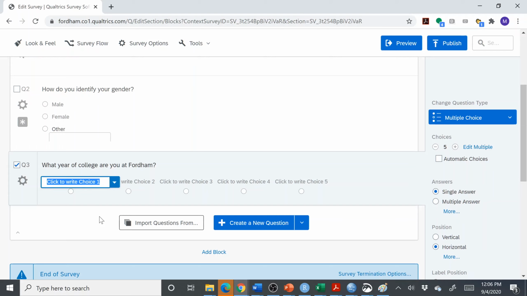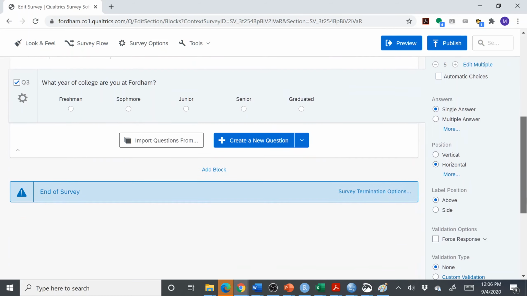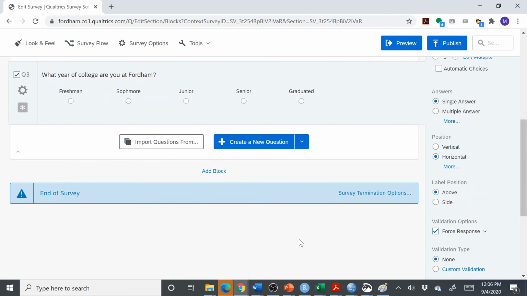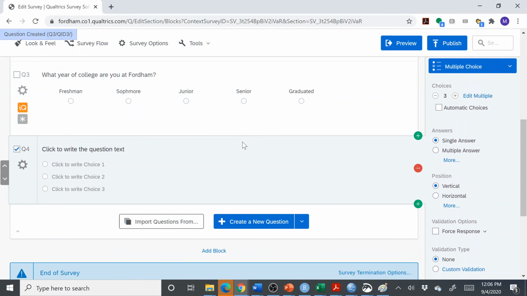So we can start by just entering our different levels of school people are at Fordham. So we start with freshman, sophomore, junior, senior, and then the 5th one is going to be graduate. And then once again, we want to go down and we want to click this force response button. So now we're going to move to our next question.